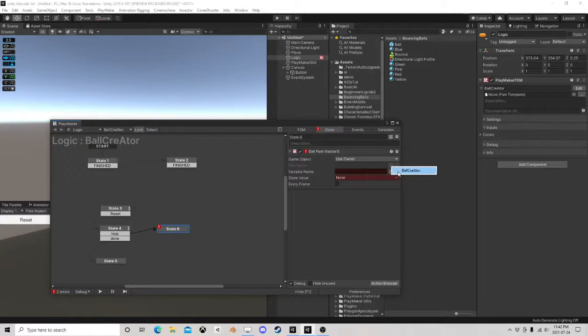So we know we have an FSM called start and a variable called start. So this is the ball start. Now this is going to be on the current ball.